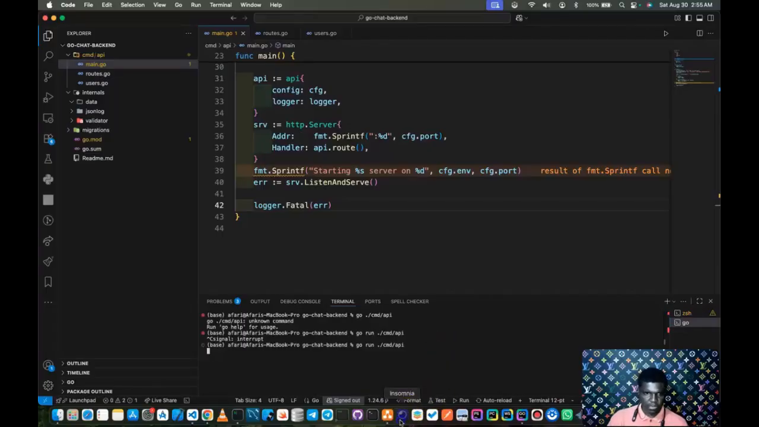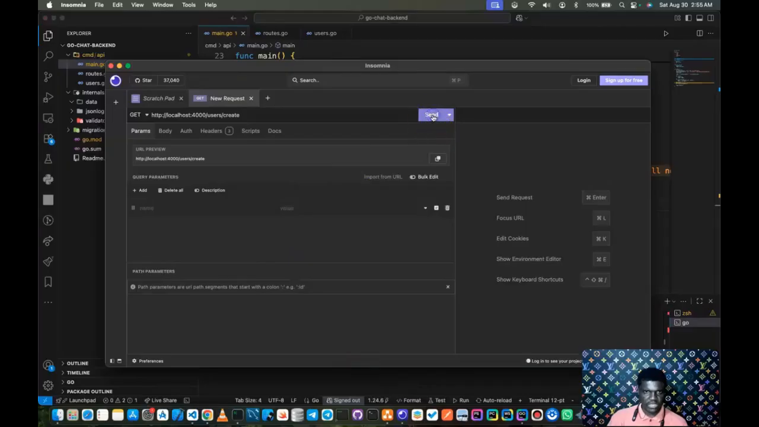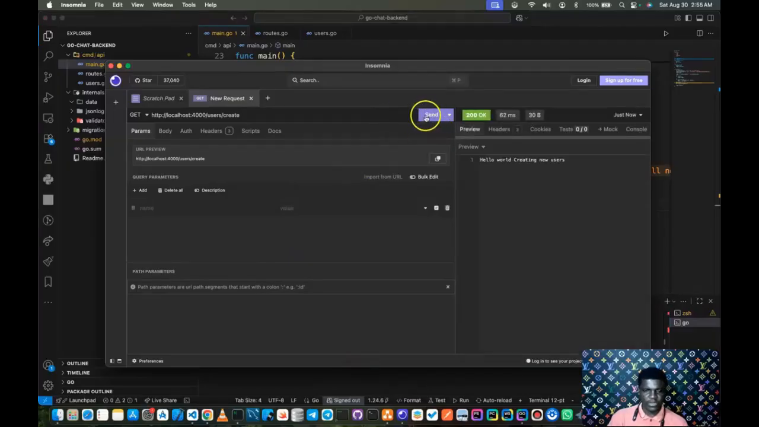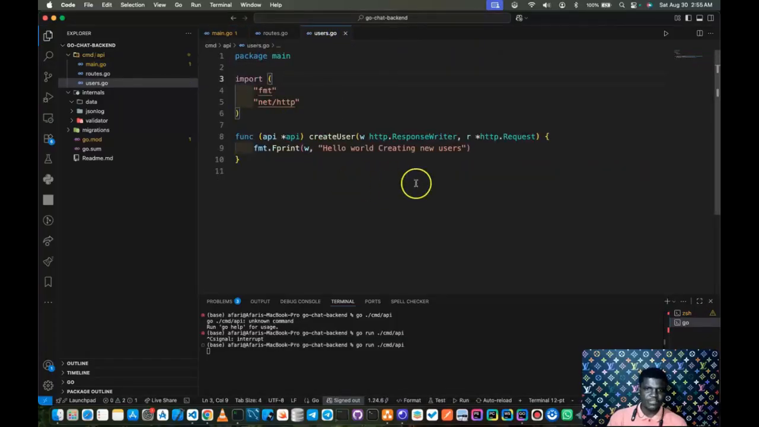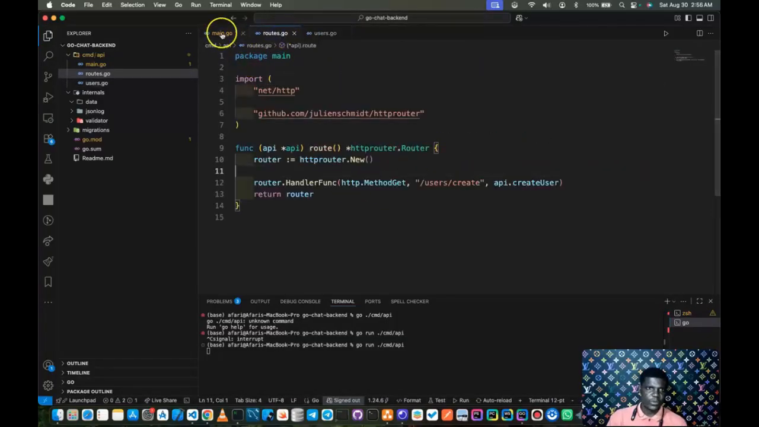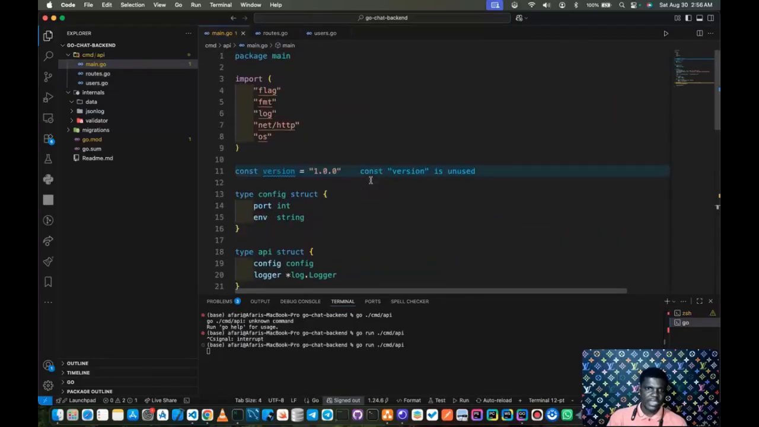Okay, well, I think let's go into this and now test things out. And when we click here, we are having hello world, creating new user from the function that we created. So we have successfully created our first endpoint with this code, and let me go ahead and explain everything to you again.